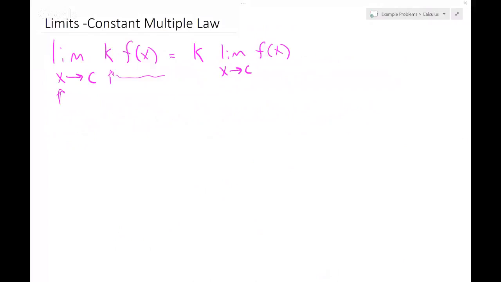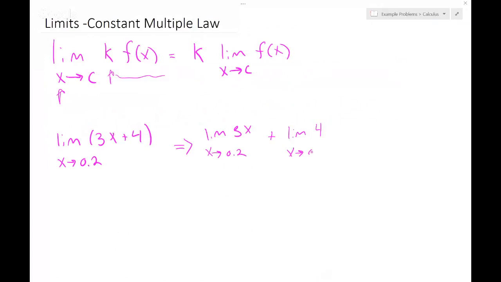So to give an example of this, if we have the limit of 3x plus 4, where x is approaching the value of 0.2, we can first use the sum limit law, which I've discussed in a past video, to turn this limit into two different limits. So we can break it up into the limit of 3x with x approaching 0.2 plus the limit of 4 with x approaching 0.2.